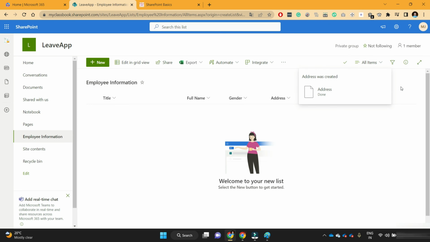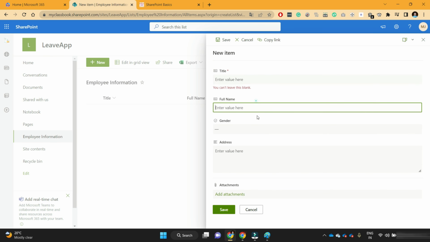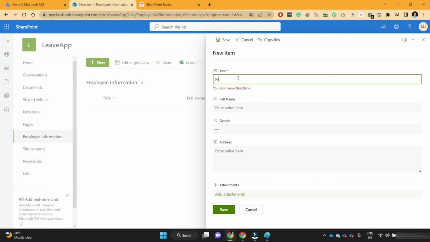Click on save. Now you can see this is similar to an Excel sheet. Consider this like an Excel sheet: this is the top row, which is the header of your list, and at the bottom we will get different data. To add one row here, we can click on new, and you will get a form. Once you fill this form and save it, the data will get stored in this SharePoint list. So let me say Mr.